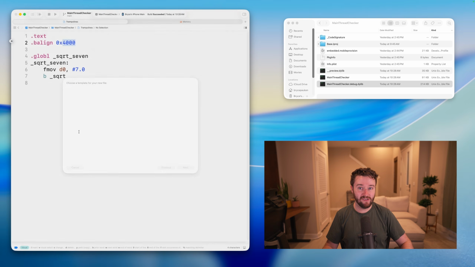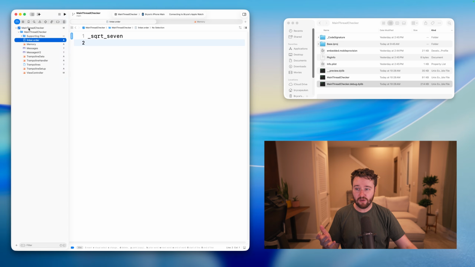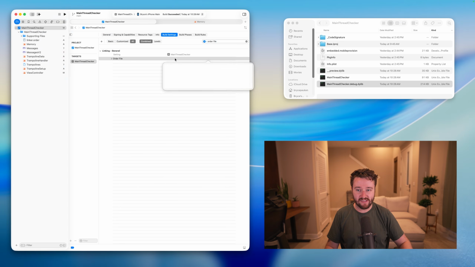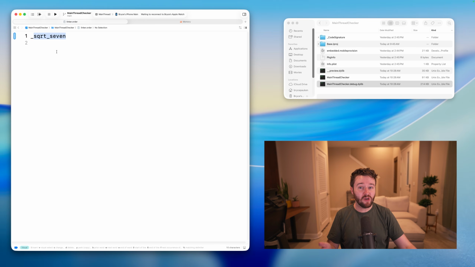The name doesn't matter a ton here. And we can use this file to specify the order that we want things to appear in the binary. We just have to update our project settings to say that that order file exists. Now we are guaranteeing that this √7 symbol is going to be the first bit of code in the binary.